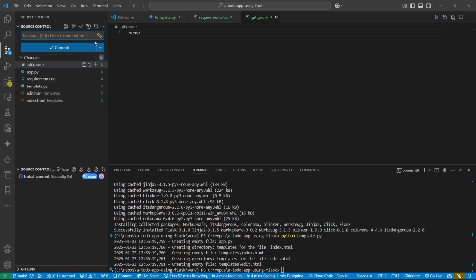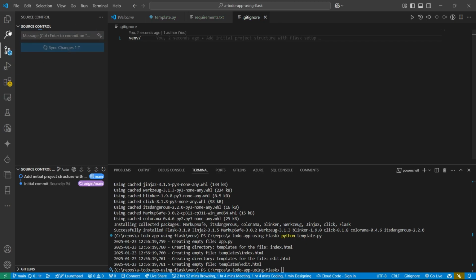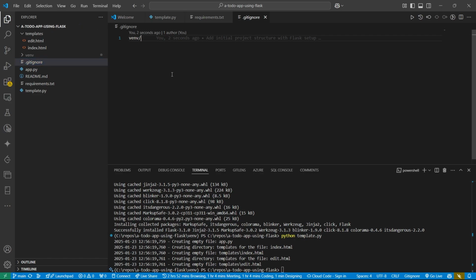Let's just commit this. Refresh. Let's use AI to generate the commit message. Let's commit and sync changes. So our changes have been committed and pushed to our remote repository on GitHub. So let's start the project.